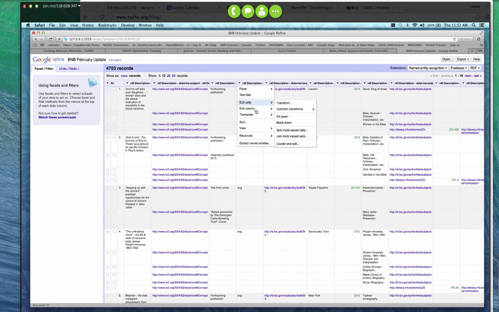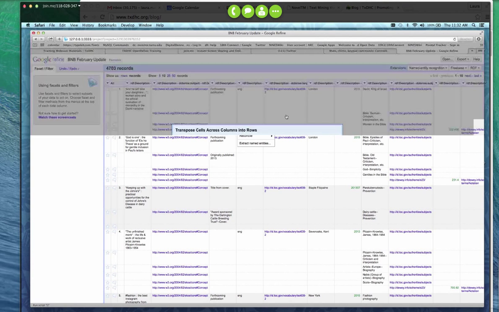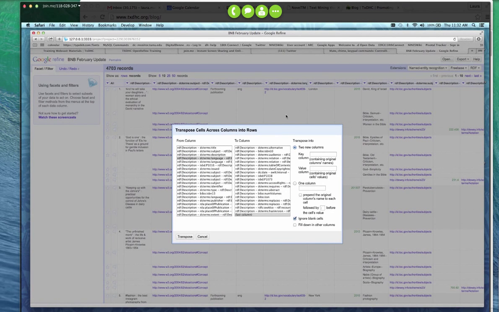I go to transpose, because what I'm going to be doing is transposing cells across two columns into rows. So I'm going to go ahead and click this option. It will automatically decide that the first column that I chose the menu for is where I want to go from, and then I have to choose where I want to go to. Now I know from working with this data that it's really this description right here. This is the language term that I want to combine.